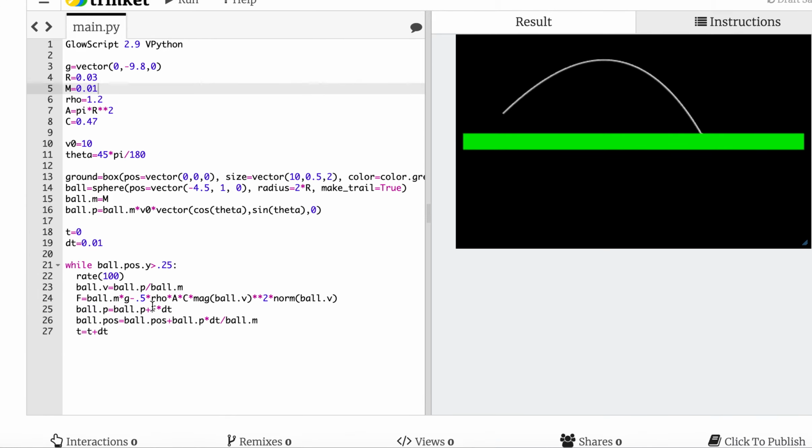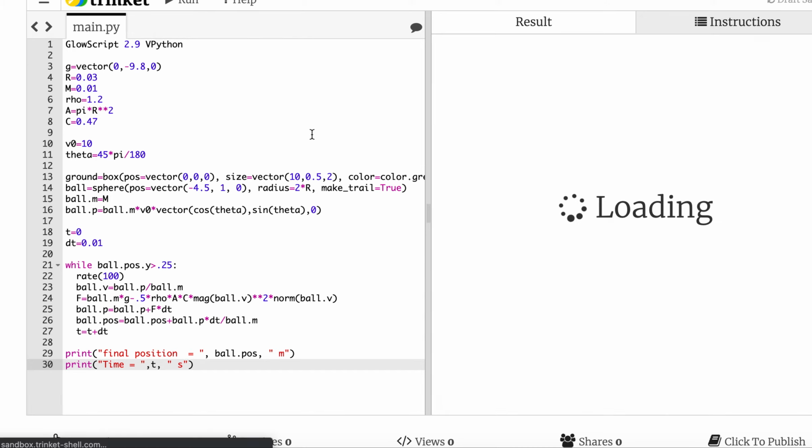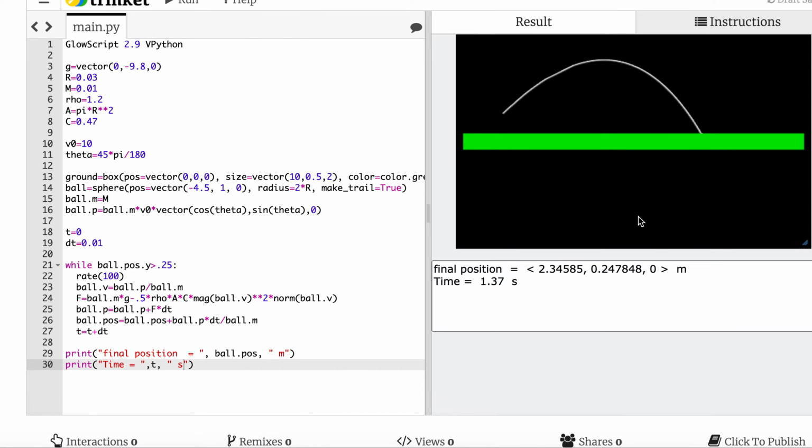And if you want, down here, I could do things like this. Print final position equals. And this is not how far it went. Okay. Let's calculate the range actually. Well, I'd have to put in the things. Let's put the final position. You could figure out what you need to. Final position equals ball.pos meters. And then the time, t seconds. Just if you want to know how far it went, stuff like that. Okay, so there you go.